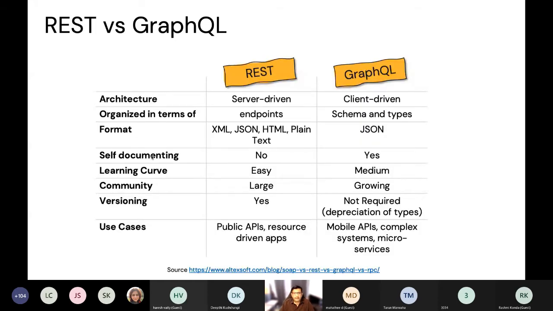So what is the difference between REST API and GraphQL API? Architecturally, the REST API is server driven: the server decides and provides you different endpoints, and based on those endpoints it returns the data. Whereas GraphQL is client driven, and it uses schemas and types. The client tells what data they want, based on the schema and data types, and they request that from the GraphQL server, and then the GraphQL server returns that data.